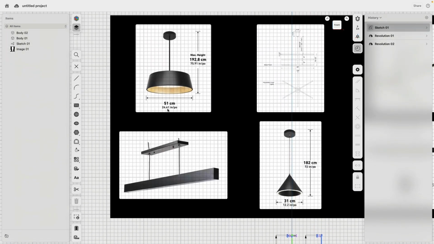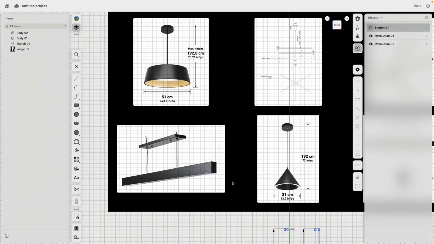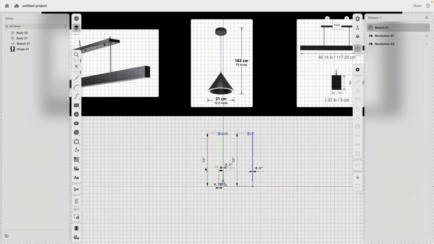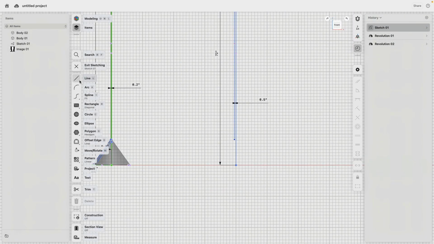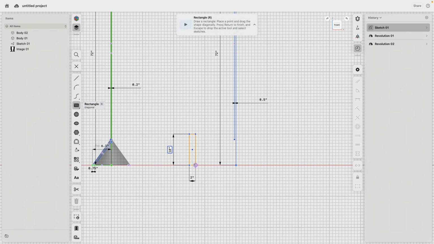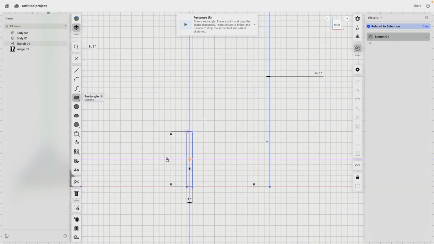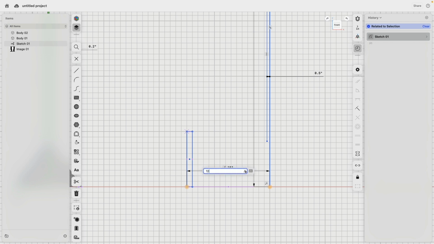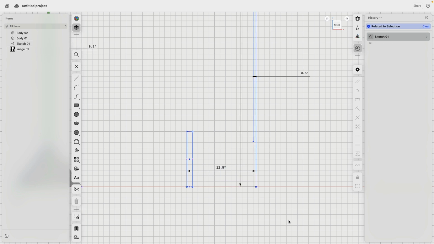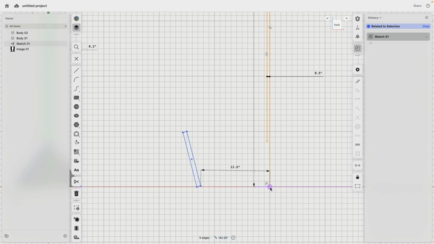So 24.4. So that's 12. Let's say 12.5. Okay. I will draw myself somewhere a rectangle. Right click, drop that command, U to U. That should be 12.5. Oh, everything moved over. So there, beautiful.